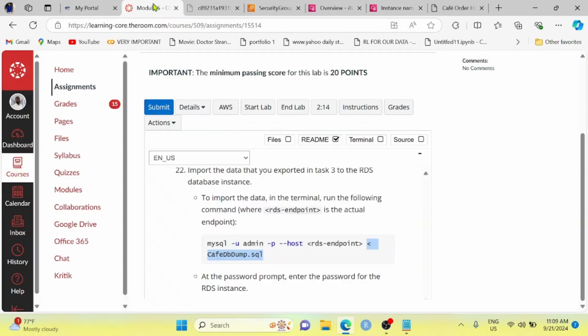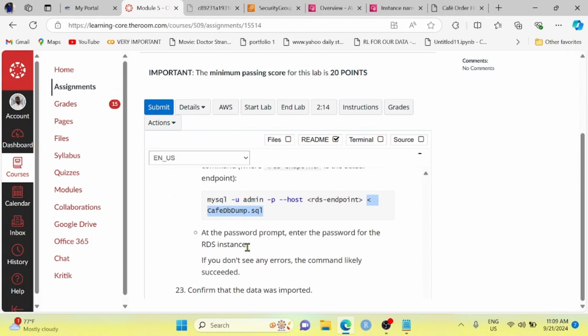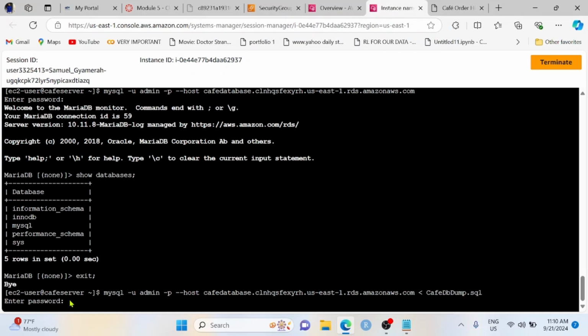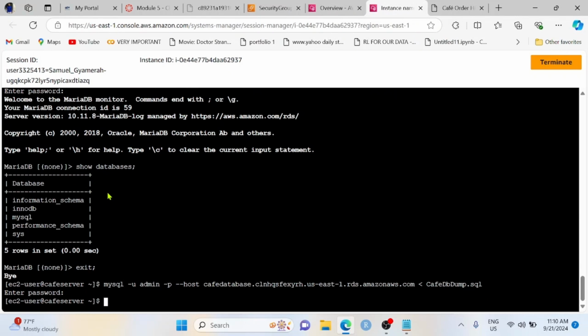and we'll be asked to provide the password. Which password are we to provide? The RDS instance password, which is this one. Okay, let's copy it and then paste it there. Let's hit enter. Okay, so we are done.